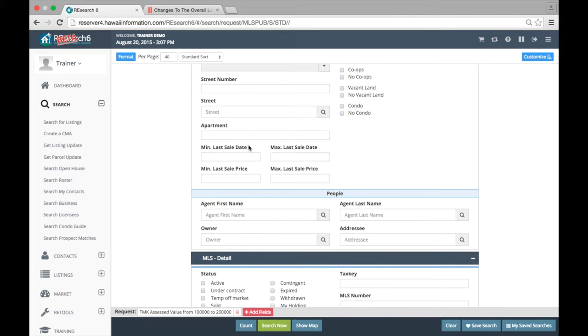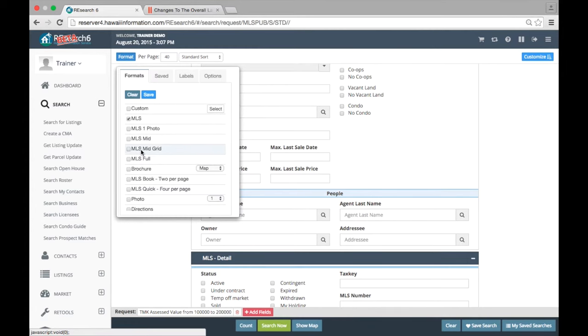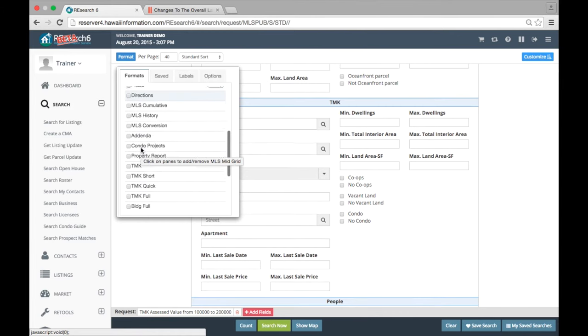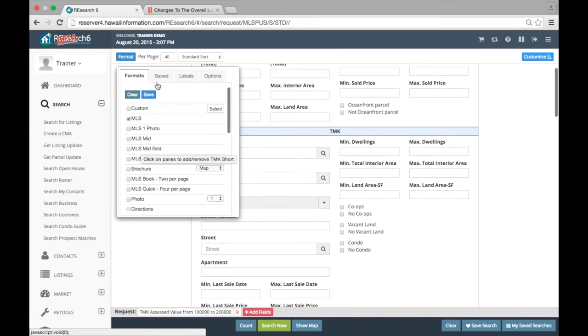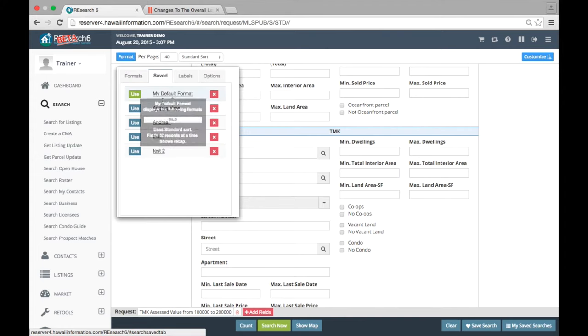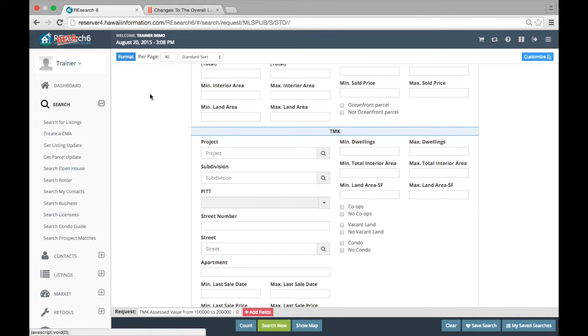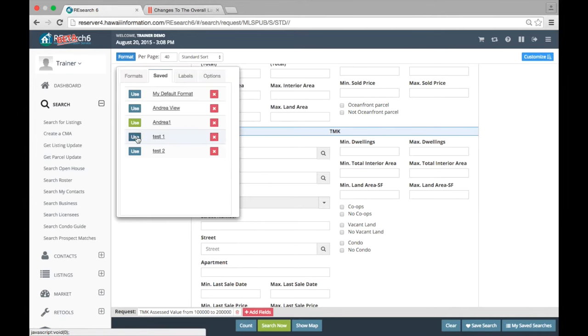So the formats drop-down menu is going to now appear on this blue formats button. So if we drop this down once, you're going to have the same formats in Research 6. A couple of things we've changed. Your save formats are now going to appear on this save tab here. So if you click here once, your save formats are going to appear. If you hover over each of these fields, it just shows you what exactly is in each of these formats. We can click use to use any of those particular save searches or save formats, excuse me.